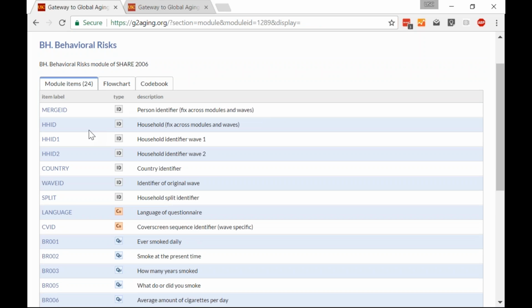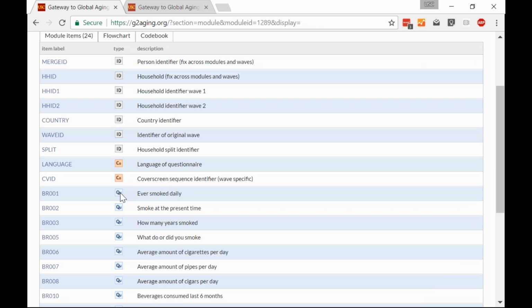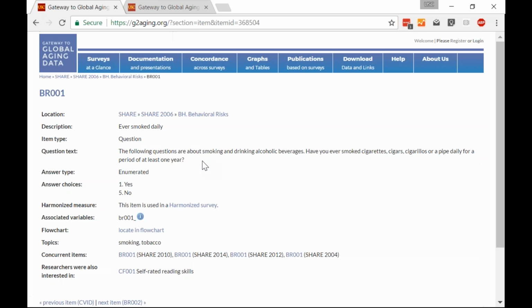You can see here all the module items which are included in SHARE, and we can just go into this first question. So this little icon here lets you know this is a question. The question text is, "The following questions are about smoking and drinking alcoholic beverages." This is because it is the first question in the module. "Have you ever smoked cigarettes, cigars, cigarillos, or a pipe for a period of at least 1 year?"